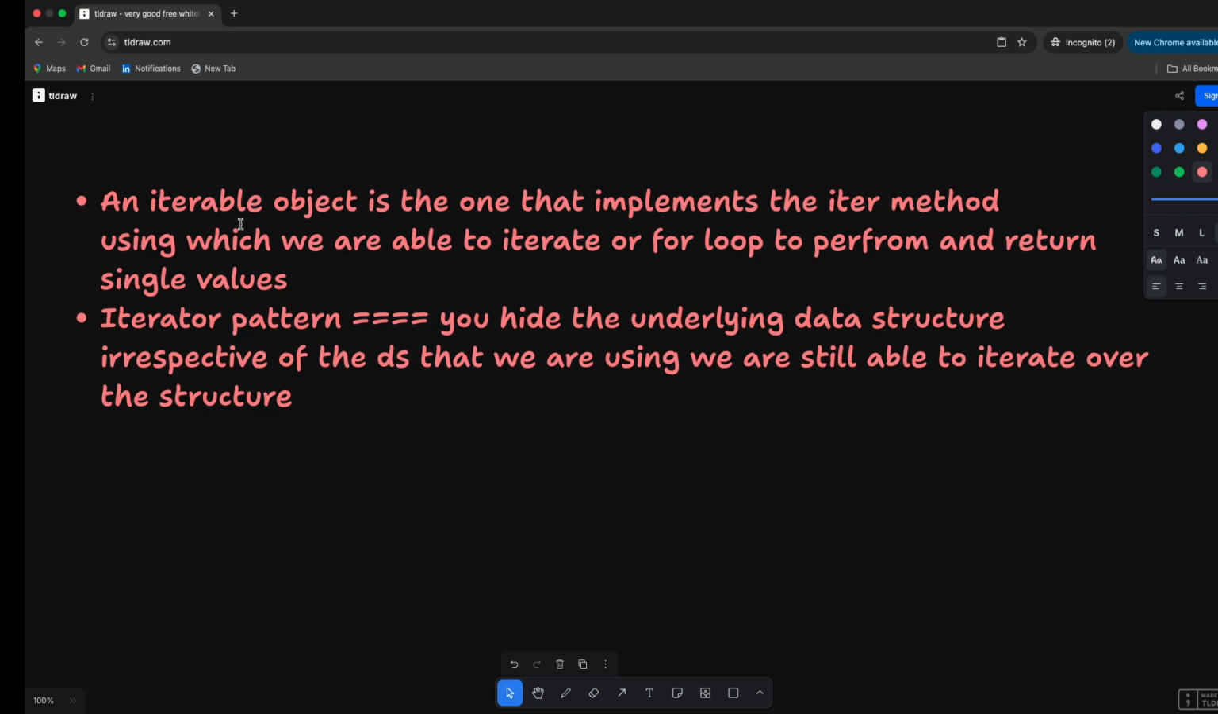These are two different things. An iterable object is something which you can loop through, or basically that implements the iter method. The iterator pattern is about hiding the underlying data structure, irrespective of the data structure that we are using. For example, even if you're using a linked list or an array, we are hiding how it is implemented or stored. The only thing available to us is the iter method that is going to iterate over the structure.